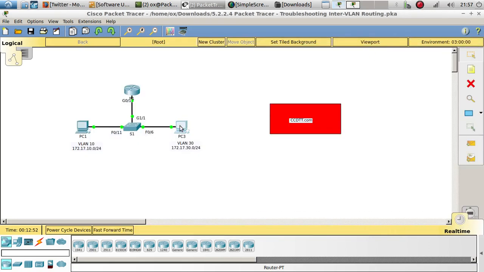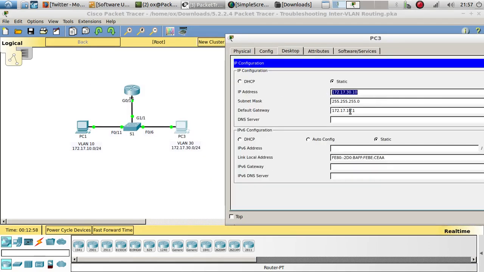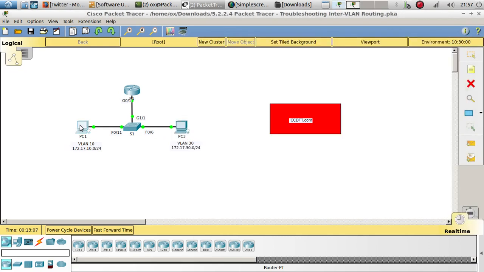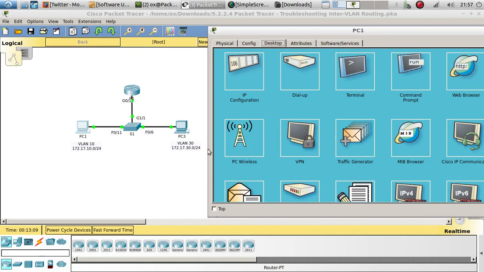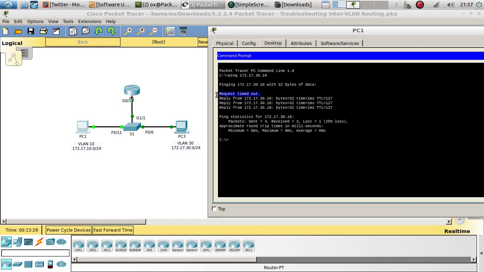Let's take a look at the computer and make sure that it has the correct IP address. It does, but it does not have the correct default gateway. It's supposed to be 30.1. Now this is good. Let's try to ping this IP address over here from VLAN 30. And here it is, it is working correctly. The first one always fails because of ARP trying to find the MAC address.